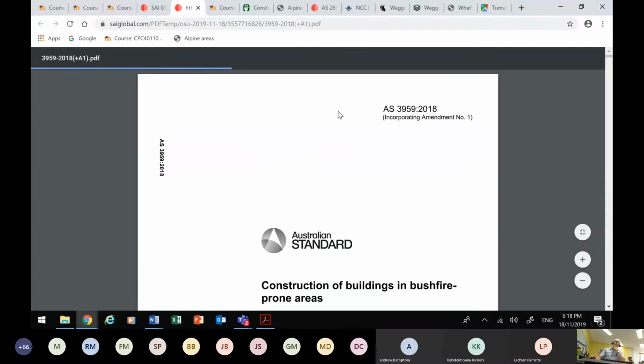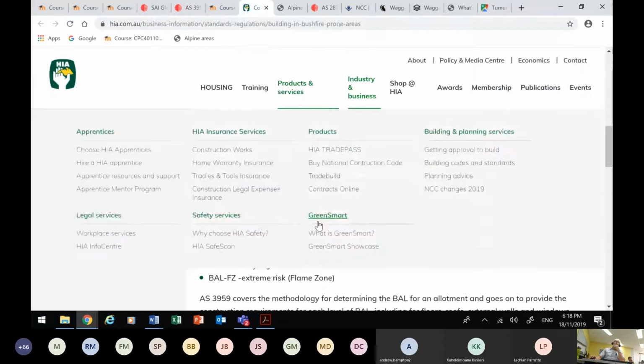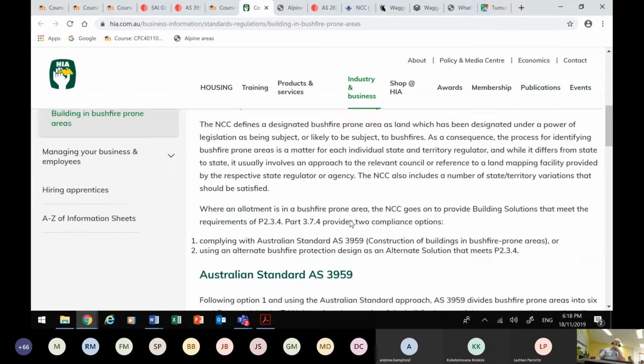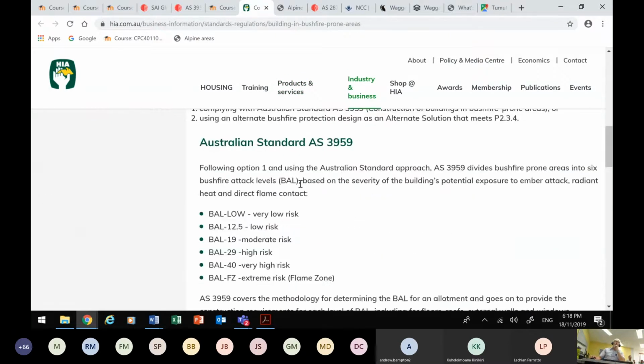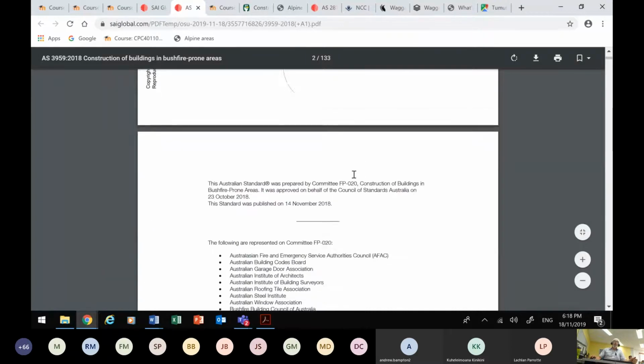This is a fairly big document, this one. We'll see in a second how many pages this is. And this is pretty much 133 pages. So this is pretty much our little guidebook for construction of buildings in bushfire prone areas. Now, HIA, Housing Industry Association, they're going to give us lots of good information, but it's going to be calling on this Australian standard. So we need to make sure that we refer to the Australian standard as much as possible.